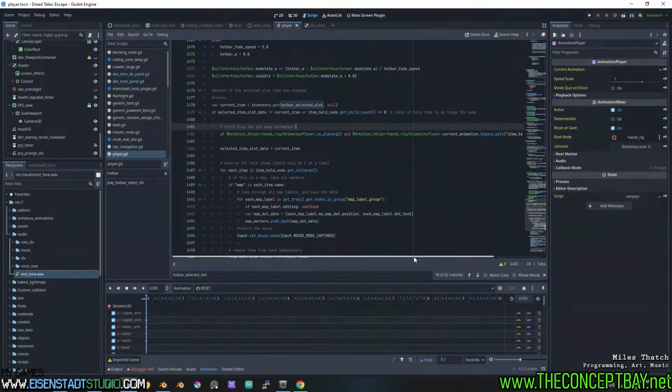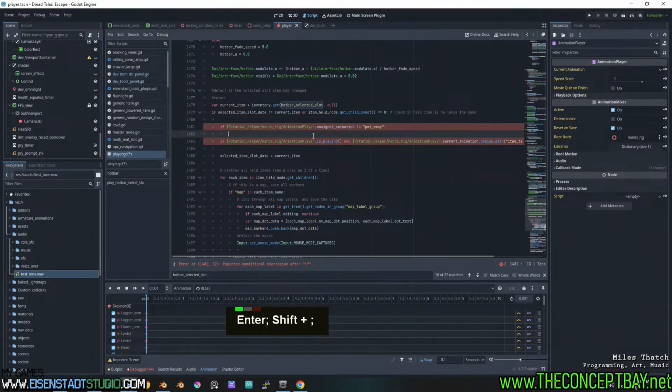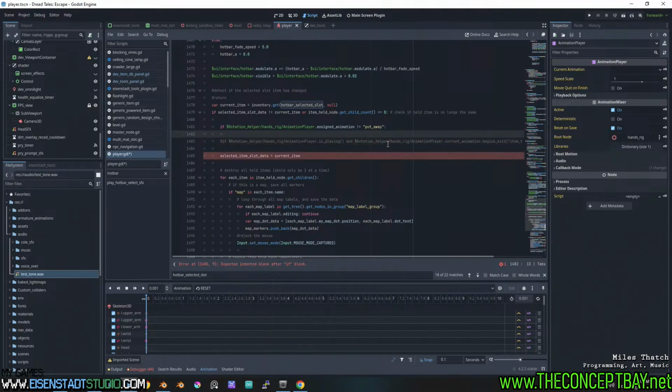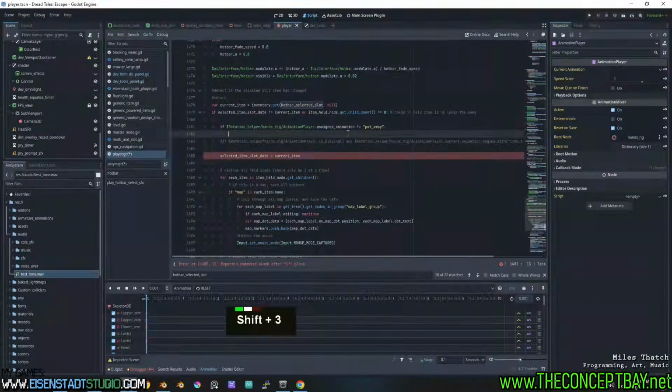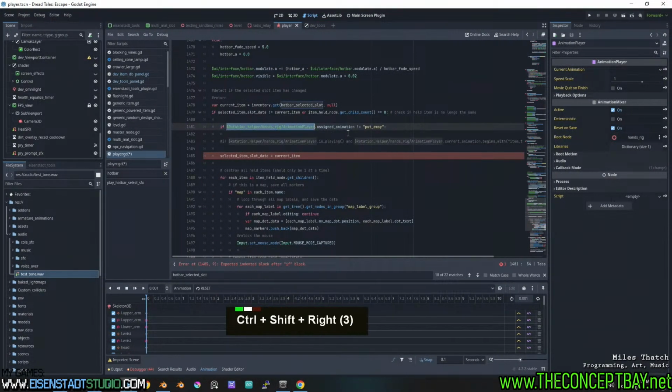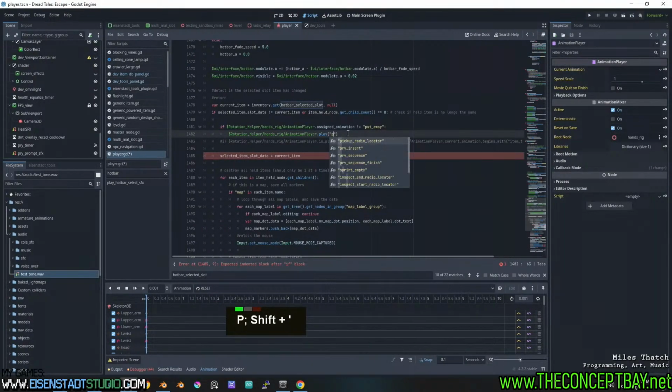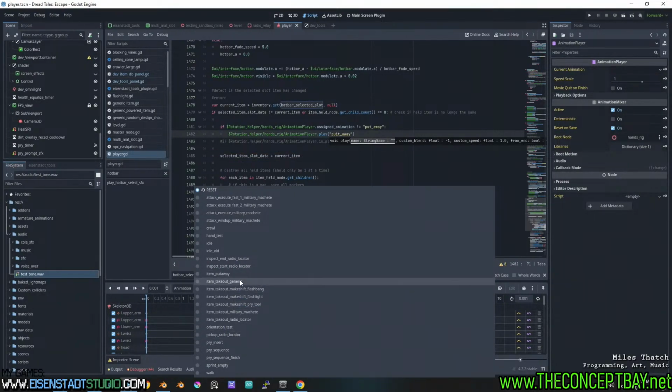Um, what do we do? So when it doesn't match, if the assigned animation, which is the last animation played, does not equal put away, then we're going to tell it to play put away. Item put away, excuse me.